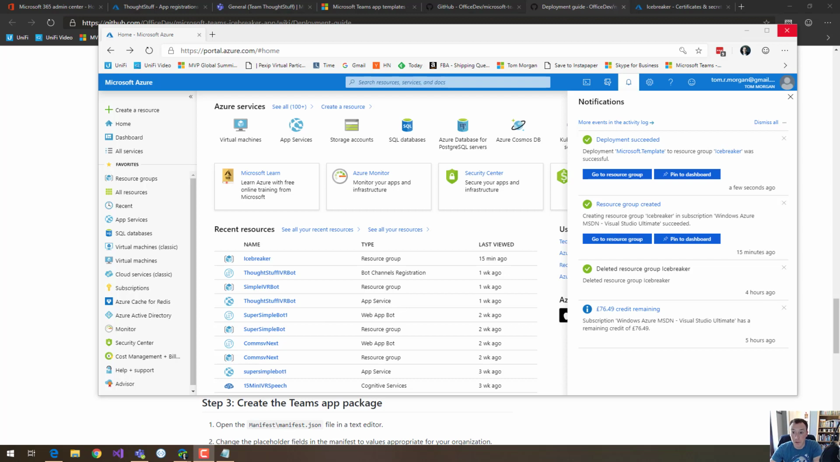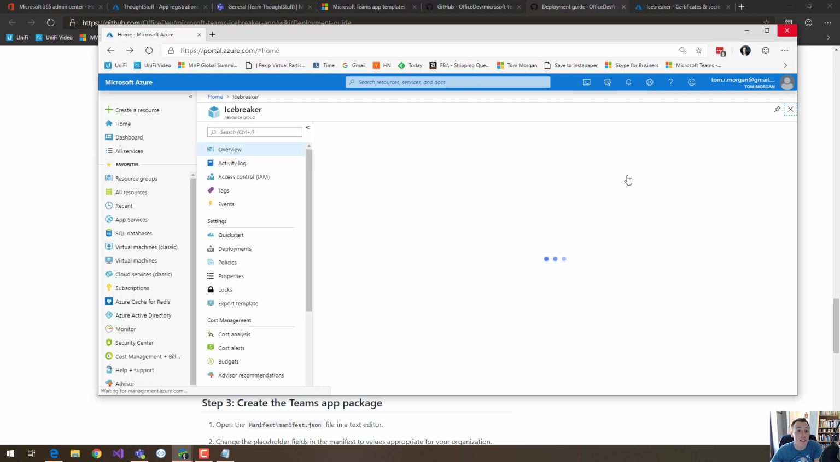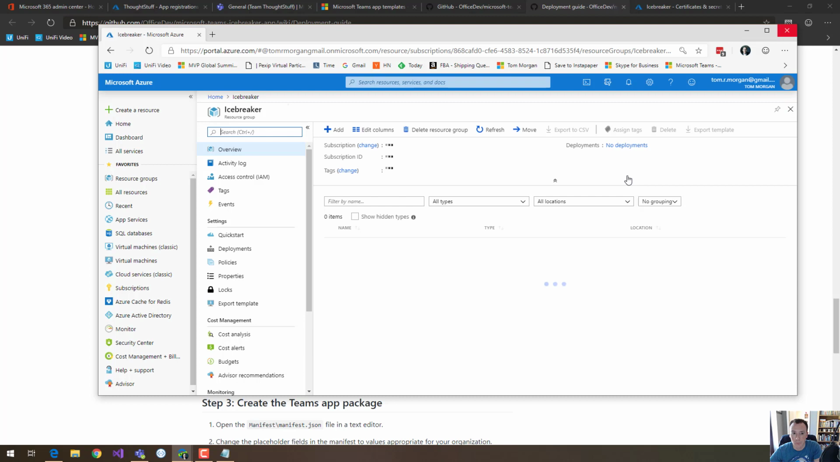Okay, well the deployment has finished. You can see that here. This is flipped over to say deployment succeeded. So if I now go to the resource group, we can see exactly what's been deployed. So that previously empty resource group hopefully now has some stuff in it. Let's have a look.